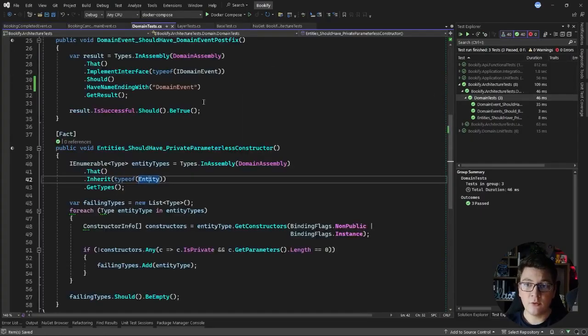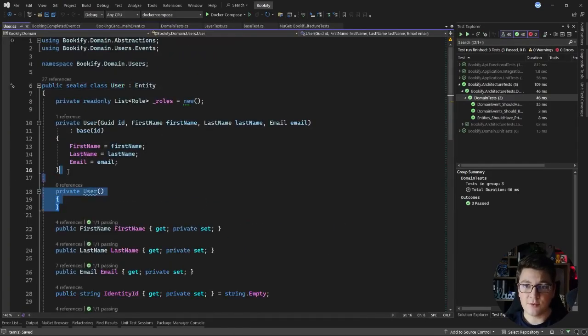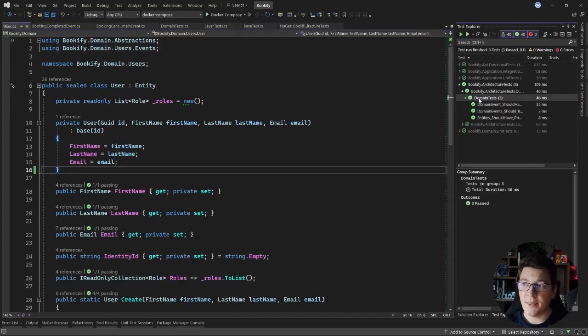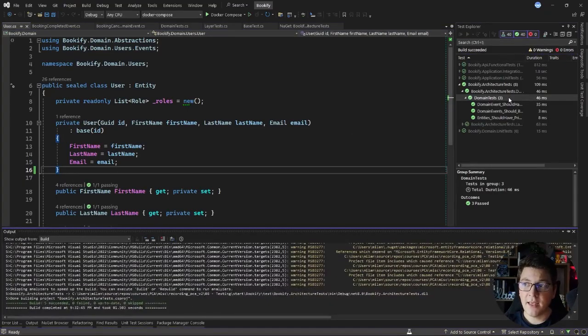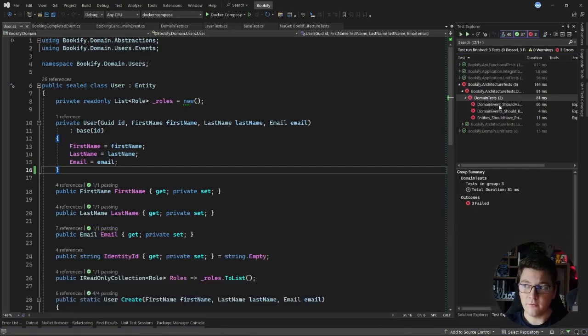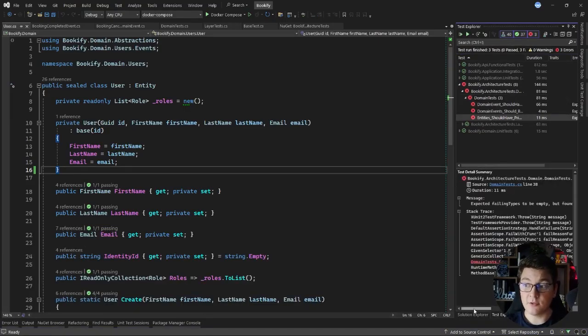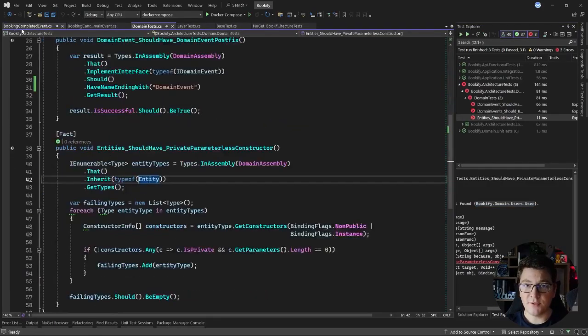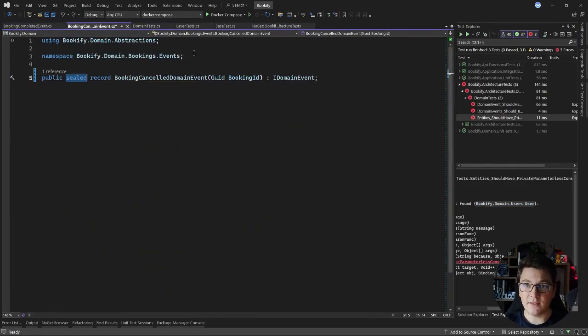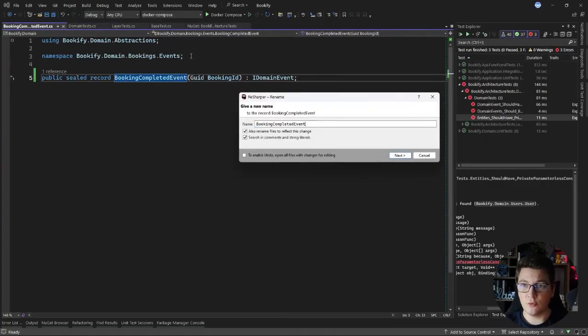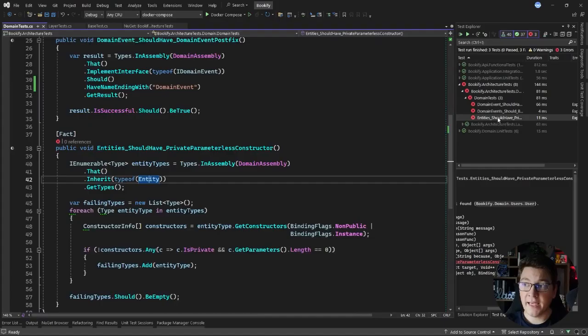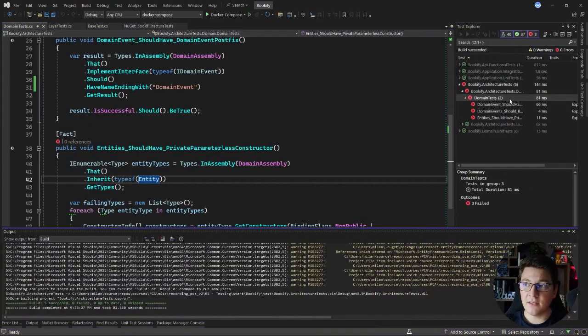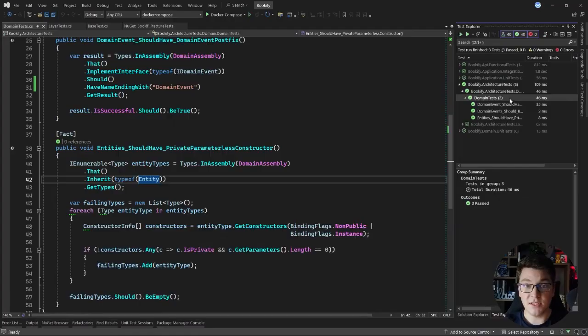And lastly, I'm going to look for an implementation of the Entity class, for example, the User, and let's remove the private parameterless constructor. And now I'm going to run my domain tests again, and you will see that all of them are going to fail. The test checking for private parameterless constructors can also tell you which type caused the test to fail, and in this case it's the User. So if I revert back my changes, make the domain event sealed again, and rename this to BookingCompletedDomainEvent, and now I rerun my domain tests, I'm expecting all of them to now be passing, and you can see that this is the case.